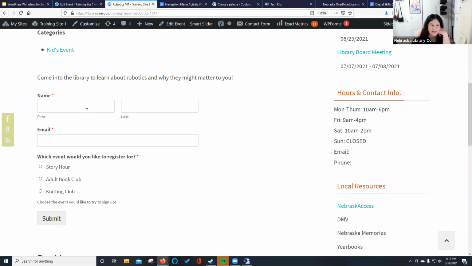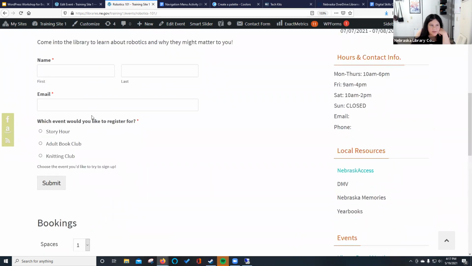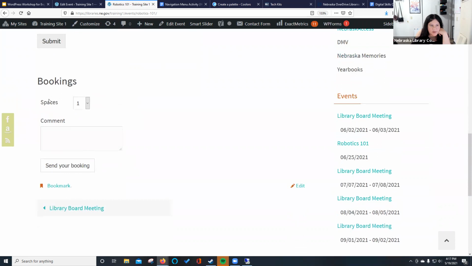Some people, when they have a custom registration form, just prefer to have their own fields instead of using the booking. So this is what your custom form looks like that you put together in WP Forms. And this is what the booking looks like. If someone has 2 kids, then you'd be able to put 2 kids and then register for story hour, and then send your booking.